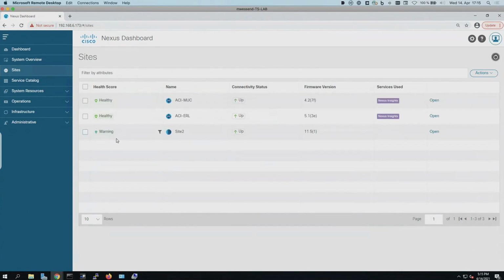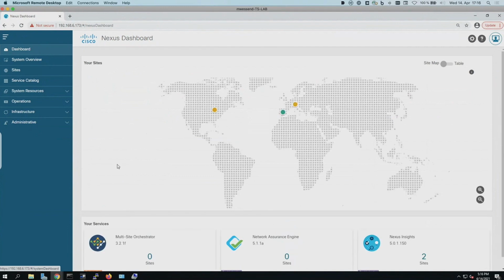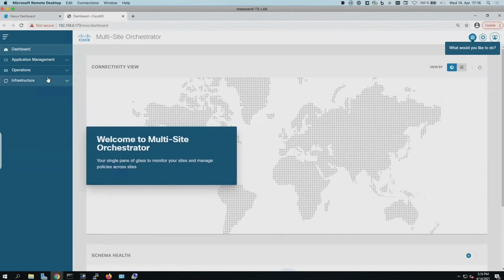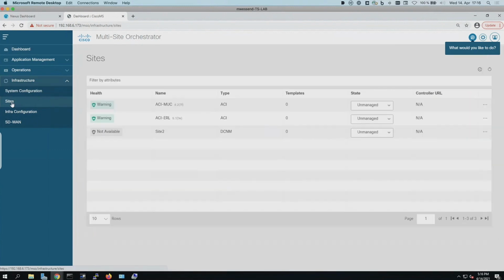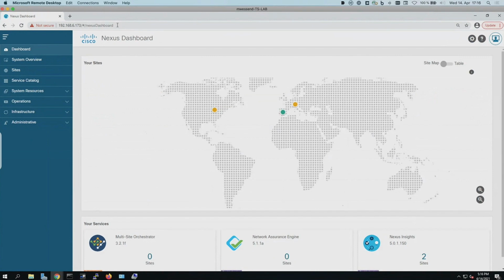It is showing me the health score, which is reported by the DCNM. There are certain errors on the DCNM, which is shown here. But if we now go back to the multi-site orchestrator, we are seeing under the sites that the multi-site orchestrator now also sees the DCNM-based site. So no need to do that here again, right? And now when there are sites added to Nexus Dashboard, they're automatically populated into the applications on top.